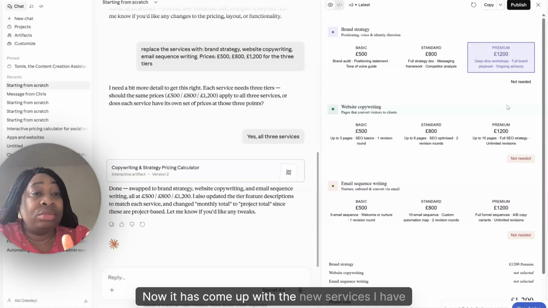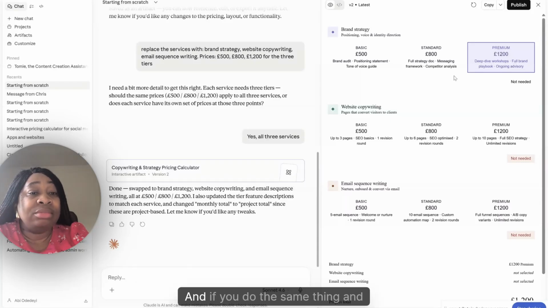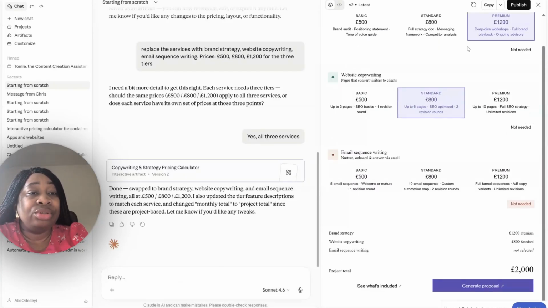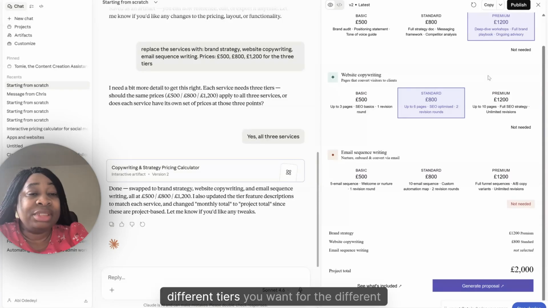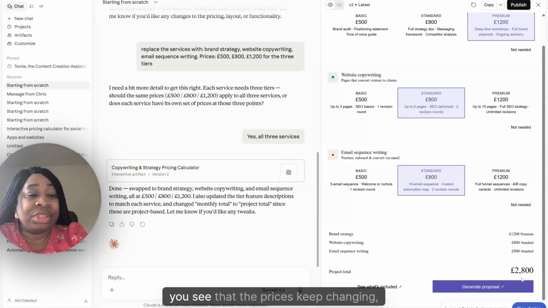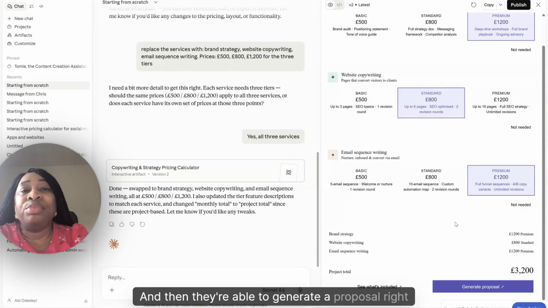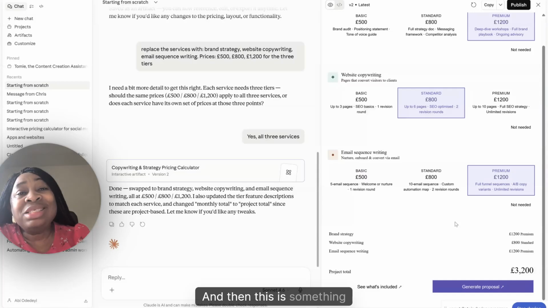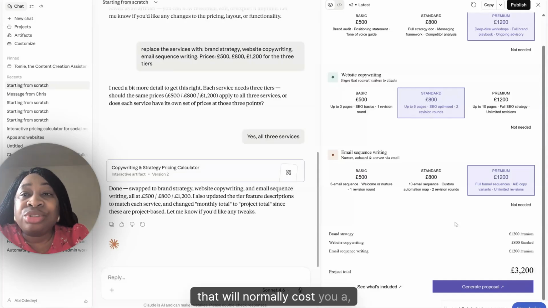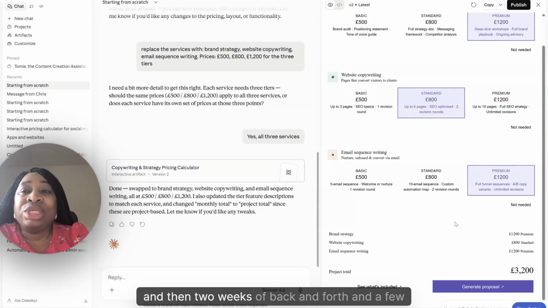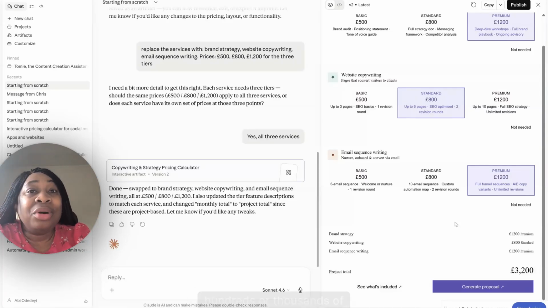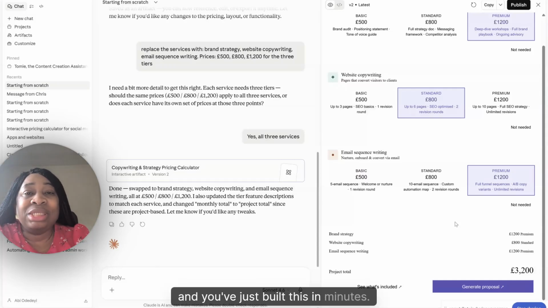Now it has come up with the new services I've requested, and if you do the same thing and you select the different tiers you want for the different services, you see that the prices keep changing, which is what we want to achieve, and then they're able to generate a proposal right there and then. This is something that would normally cost you a developer conversation, a quote, and then 2 weeks of back and forth and a few hundreds or thousands of pounds. And you've just built this in minutes.